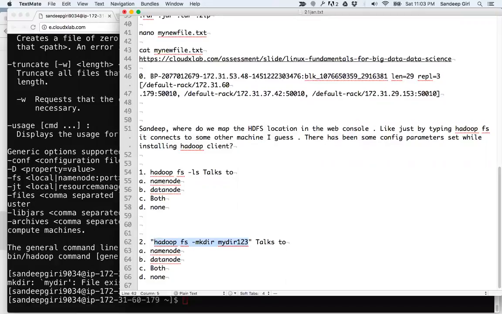Wow, only one person is correct. Let me clarify. When we say directory, directory is nothing but the name of the path. It is not the data. It's just a nice way of saying file name, a full file name. Directory is part of the file name. It's not really data, it's metadata.